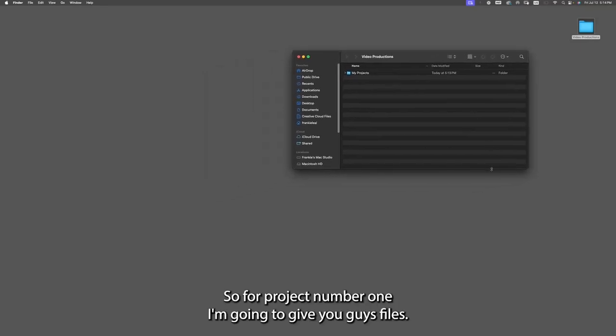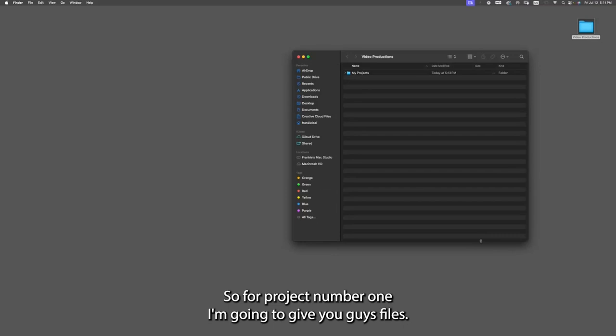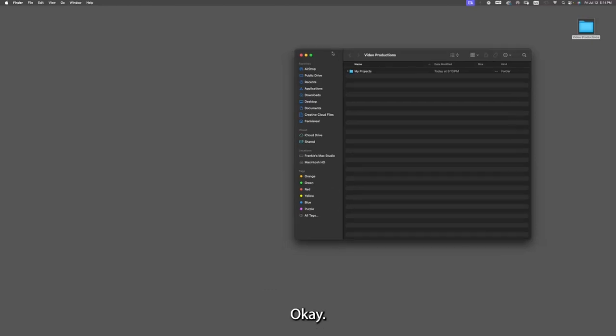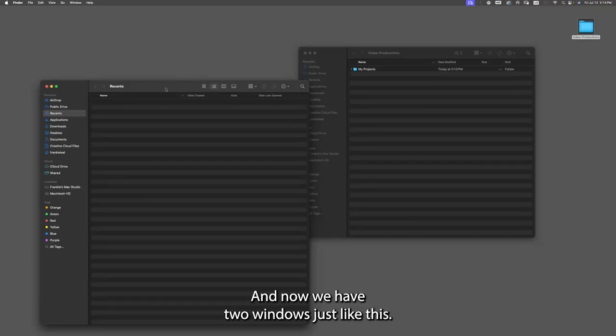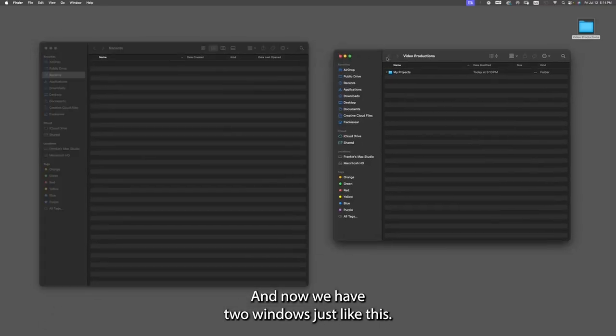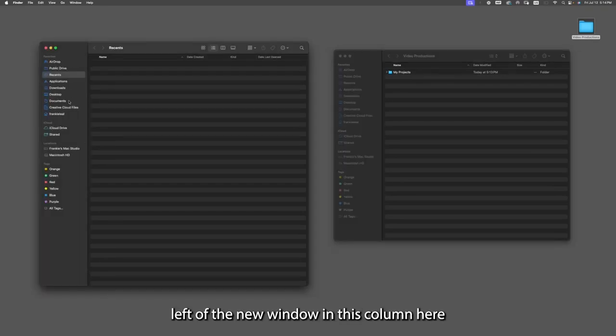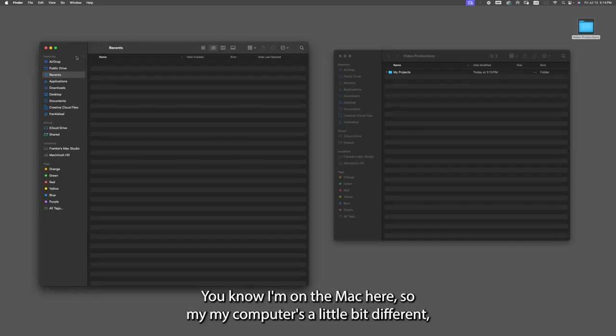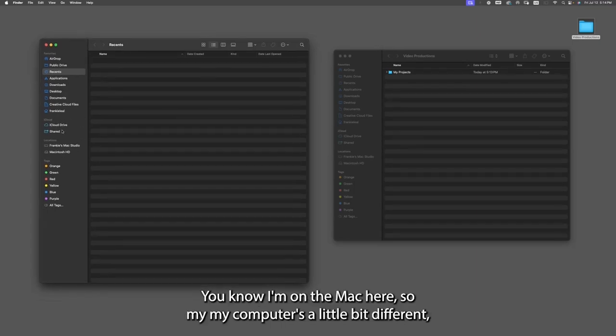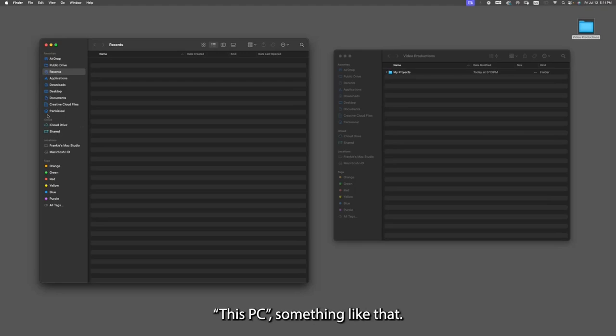Okay, so for project number one, I'm going to give you guys files. All you have to do is copy and paste the files into your folder. I'm going to open up a brand new window, and you can do that by pressing Control N. Now we have two windows, just like this. On the left of the new window, in this column here, go ahead and look for the This PC drive. You know, I'm on a Mac here, so my computer's a little bit different, but go to My PC, This PC, something like that.